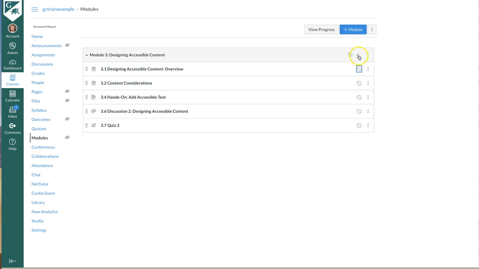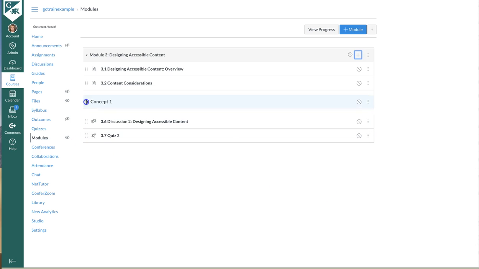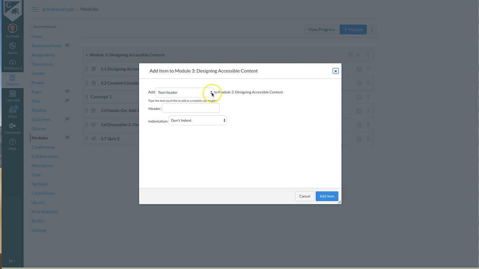Another thing that you can do in modules is when you add an item, you can add a text header. So say that there's some reason that maybe you teach 2 different concepts each week. And so you might say concept 1. I can't think of one off the top of my head. And just put that in there. And then you can put this as like a textual header in there.